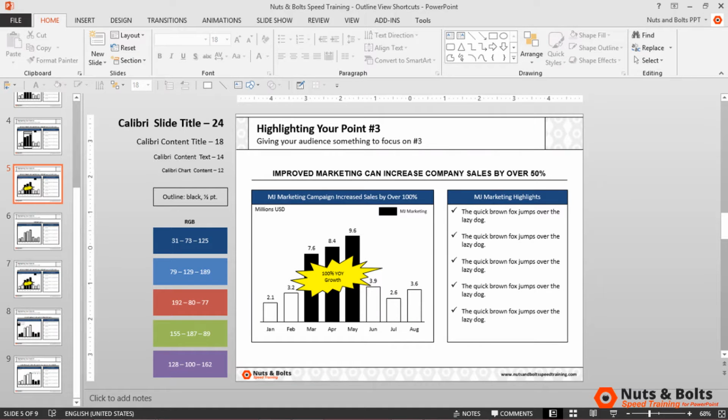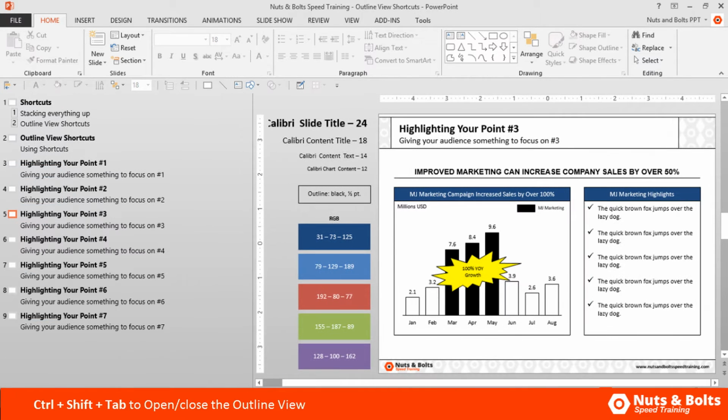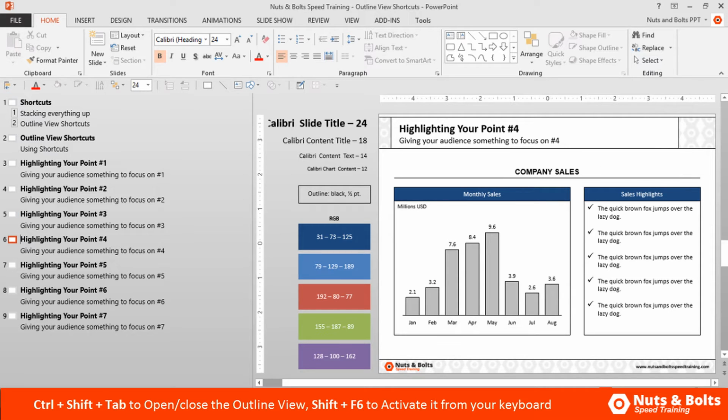And here in PowerPoint, to open up the outline view of your presentation, just hit Ctrl+Shift+Tab on your keyboard, and you can see all of the slides in your presentation based on their titles and subtitles. To shift over to the outline view on your keyboard, just hit Shift+F6, and you can see my cursor is now over there on the left.